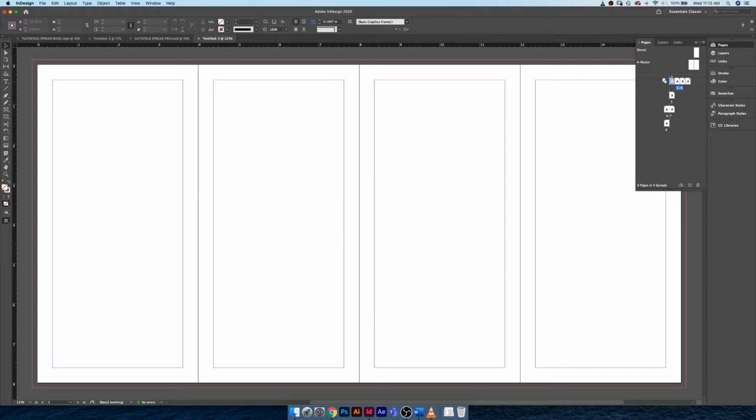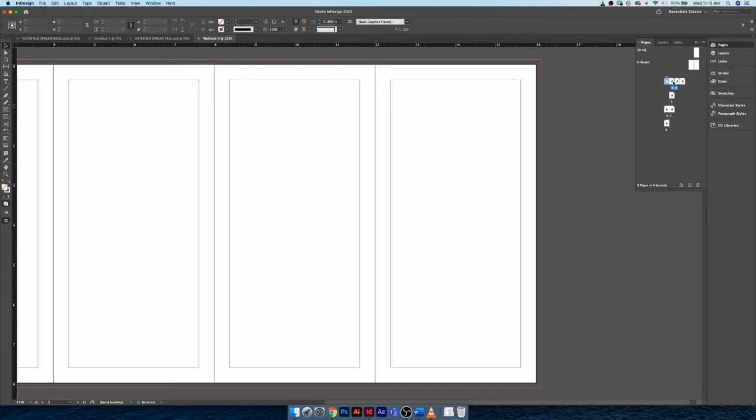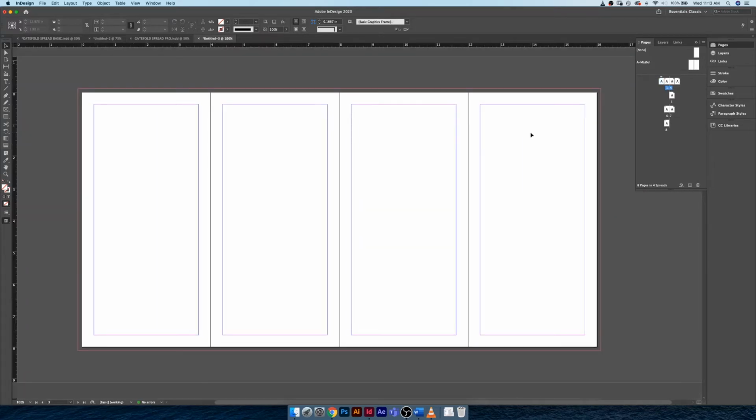We want 2 pages on either side. So to do that, we can grab the first page to the left and drag it so that we see the bracket, not the line, but the bracket, and we can drop it on the other side. Same goes for the second page. We want this to be evenly distributed across the spine. So that's the first sort of half of this brochure.